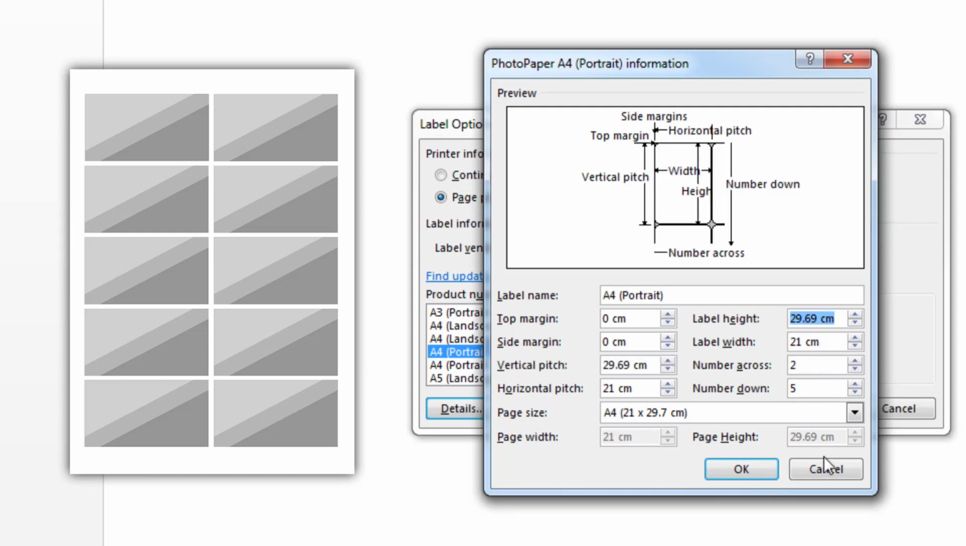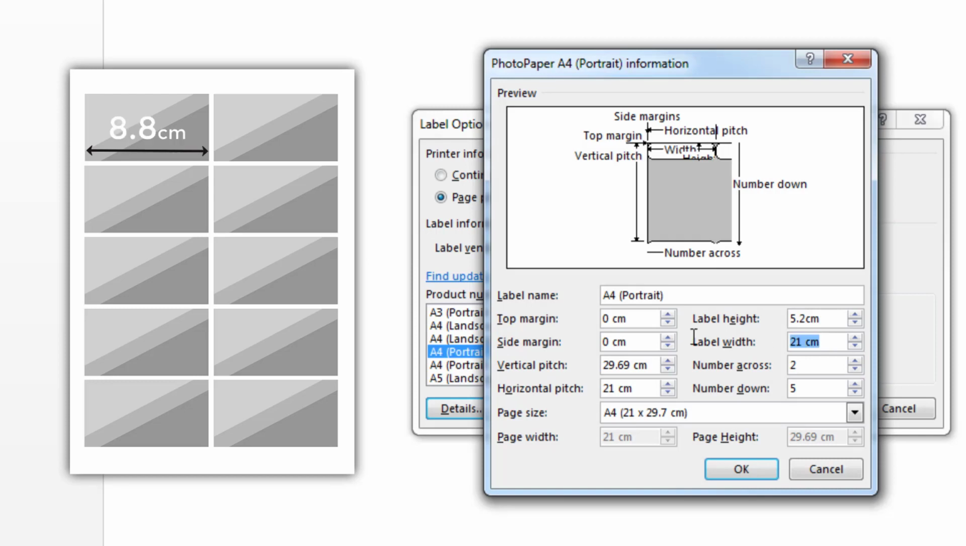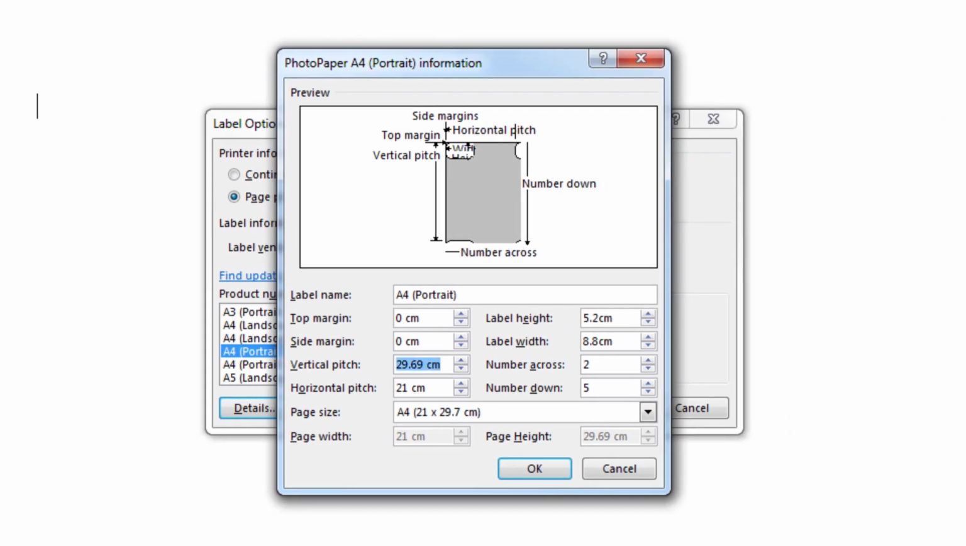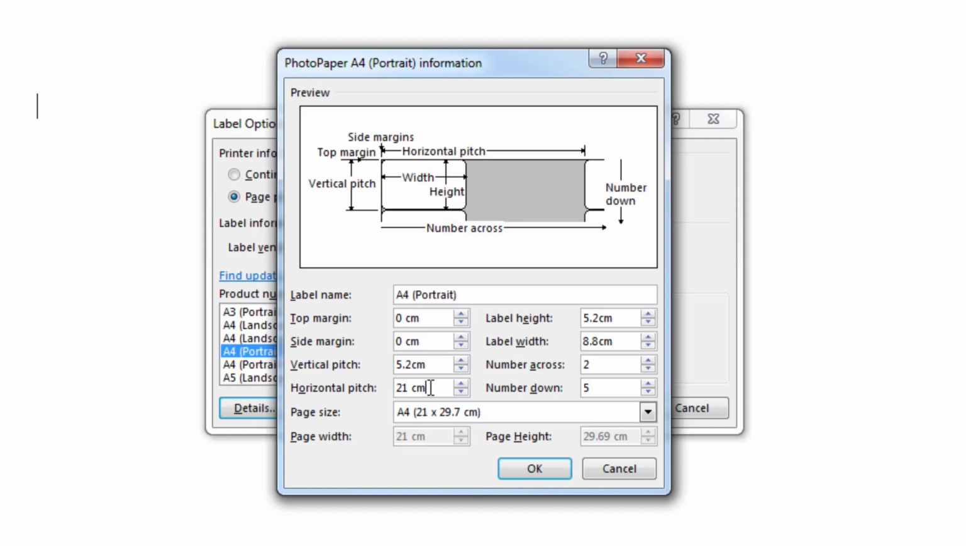Change this label height to our visiting card height, which is 5.2 cm. And label width will be 8.8 cm, which is our visiting card's width. Vertical and horizontal pitch let us give space between our visiting cards. I am keeping them same as the height and width of my visiting card, so there will be no space between two visiting cards.